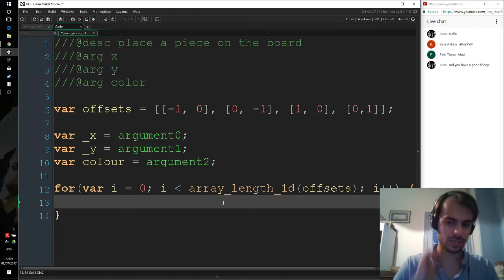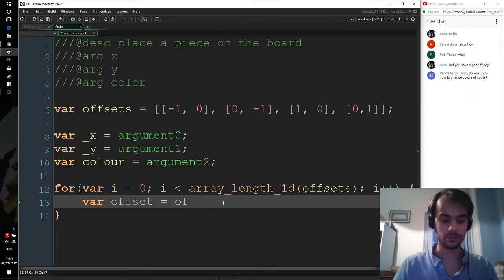Alright, so I got my indices, then I can say var offset equals offsets i.